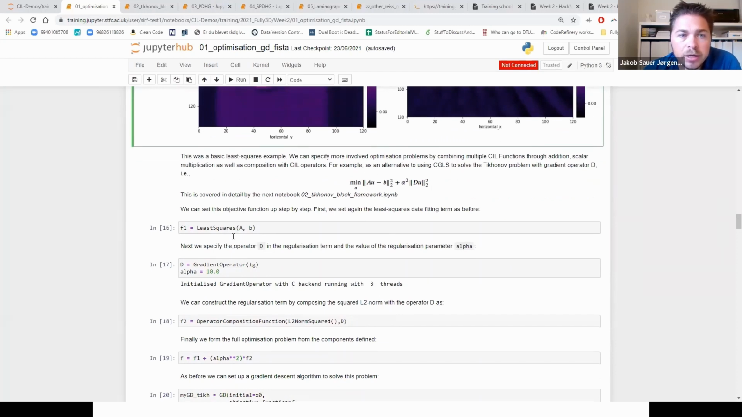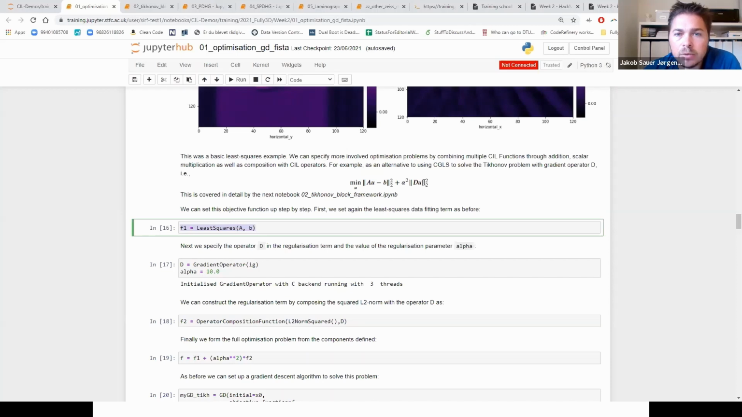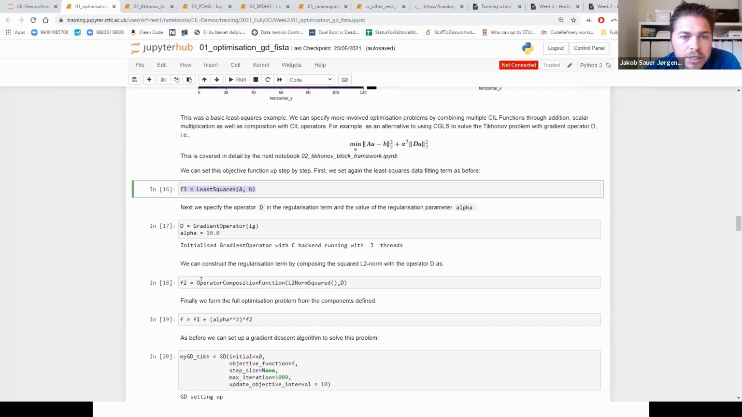We say again, I want my least squares function here. And now I want to build this sum function here. So first I need to build this term over here, and D is now a gradient operator. So we've got that in CIL. You can say I want the gradient operator, and I then want to have the squared 2-norm of the result of the gradient operator. So that's basically composing this function with this operator. So in CIL, we have syntax to do that.